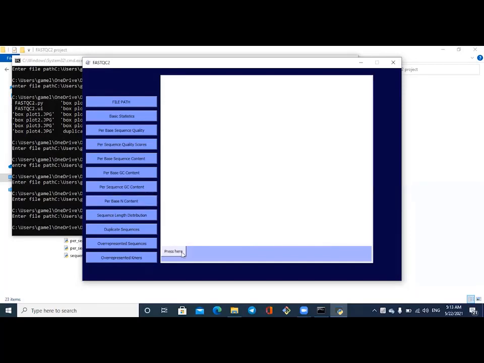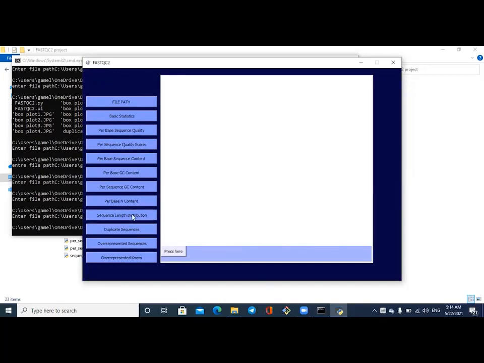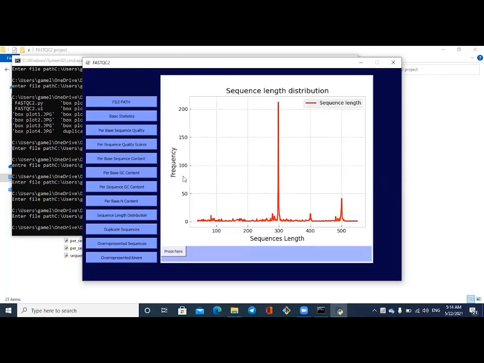Per-base N content, press here. As we see, most of the reads have no gaps. The y-axis provides frequency, the x-axis provides position in read. Sequence length distribution, press here. The y-axis provides frequency, the x-axis provides sequence length.